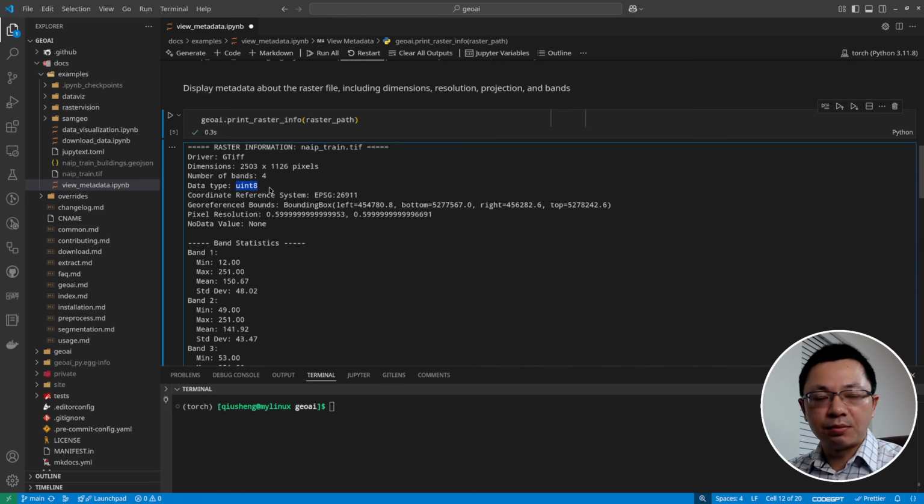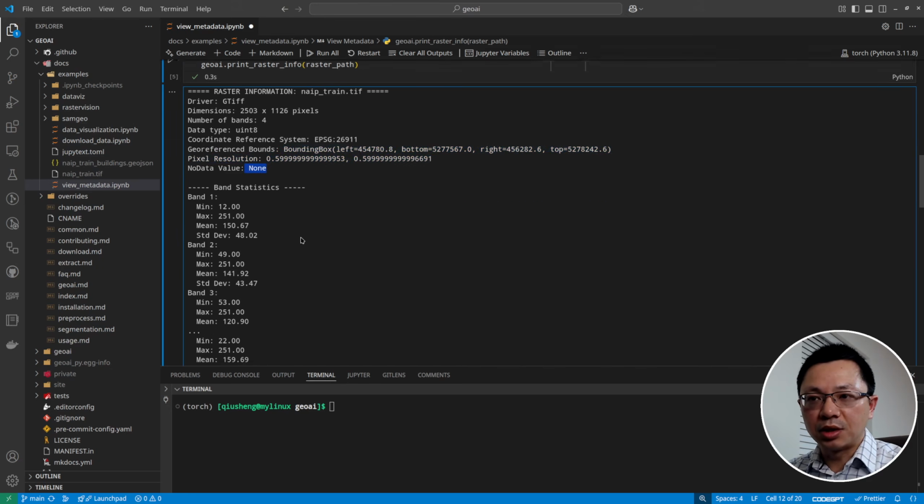Unsigned integer 8 basically means the pixel values range from 0 to 255. And the coordinate reference system is EPSG 26911, so this is just a UTM projection. Also the georeference bounds, so this is the bounding box, basically the upper left corner and also the lower right corner. The no data value, this is just 0.